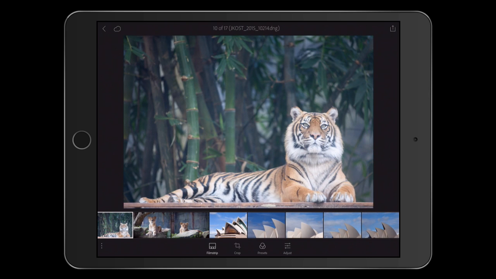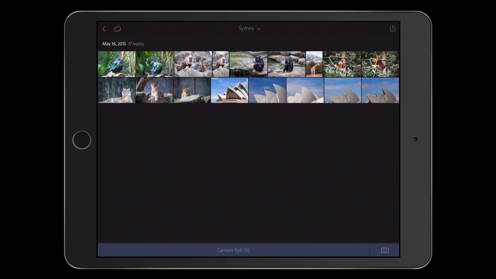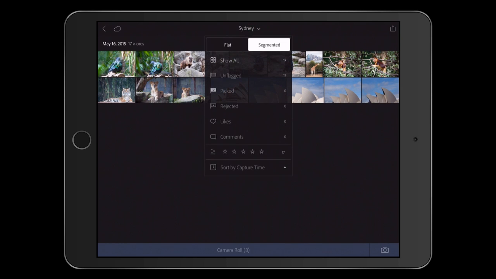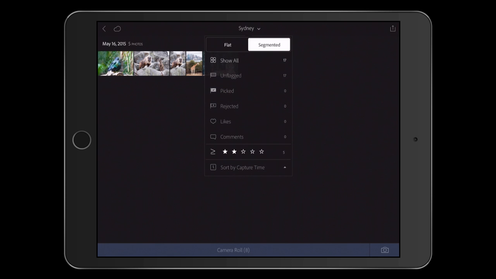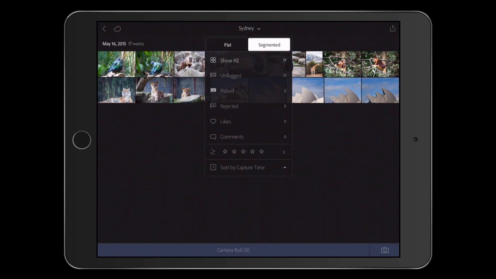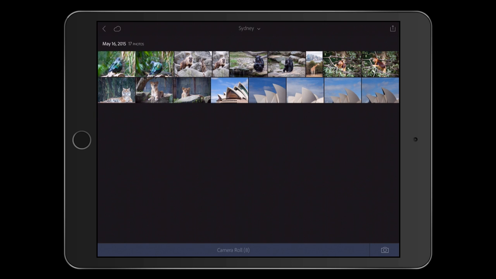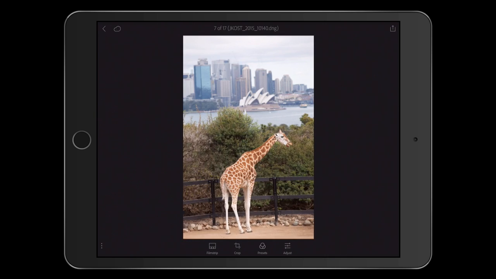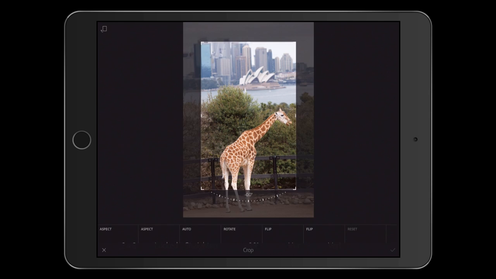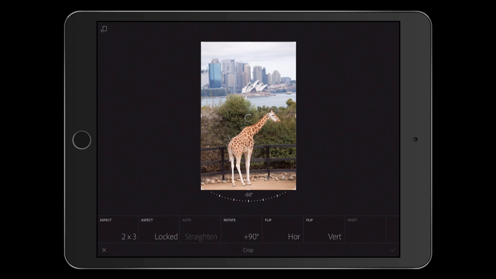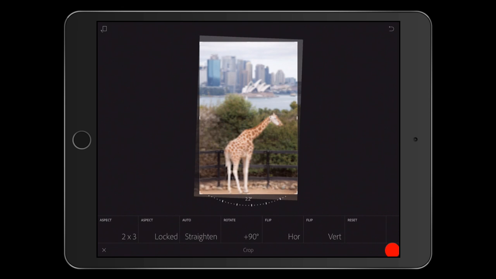Now, if I was on a smaller device, I might want to return back to the collection and use the option here in order to filter by two stars so that I don't have to move through so many images. In this case, because I'm on my iPad, I'll go ahead and show all, and then I'll tap on that first image that I want to edit. In this case, it's the giraffe. I want to start by straightening it, so I'll tap on crop and then use auto straighten in order to crop it. I'll apply that.